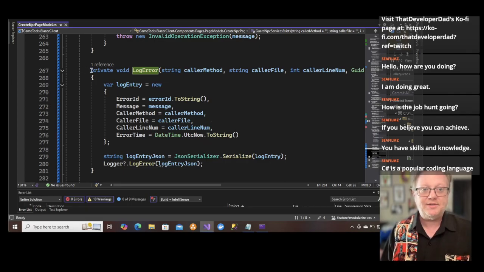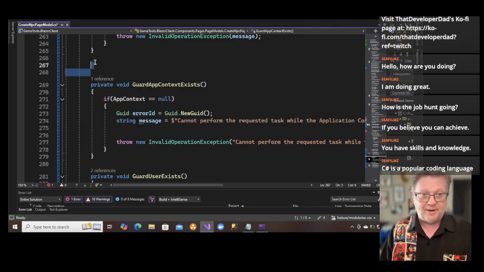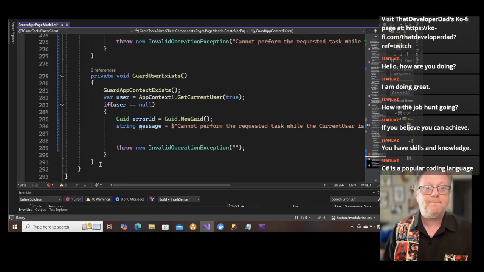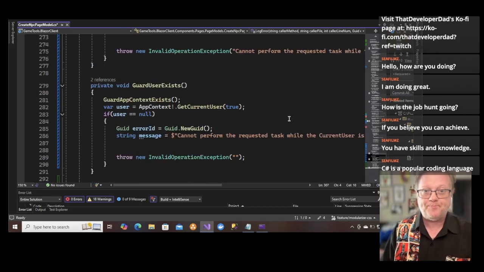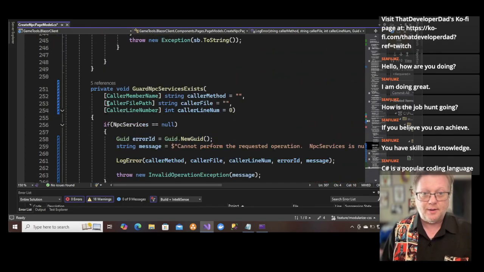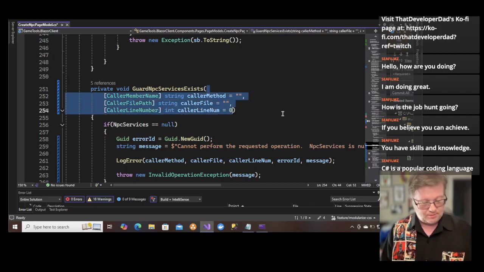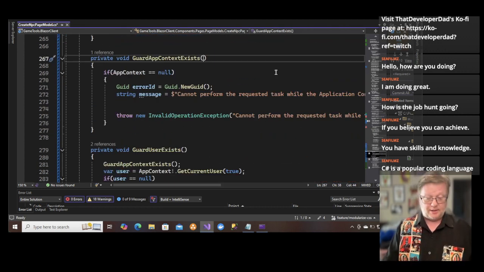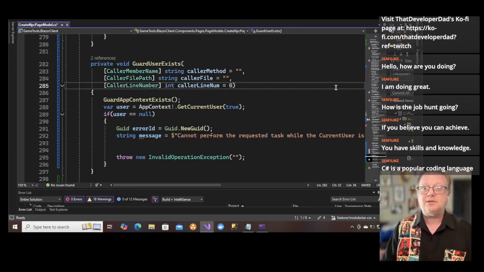Okay, good. Now this, I'm going to move it because I want to keep all of my guard clauses together. And we're going to drop this down here. I need to grab these. All right. And I'm going to paste.